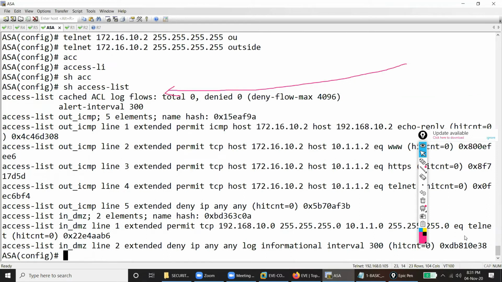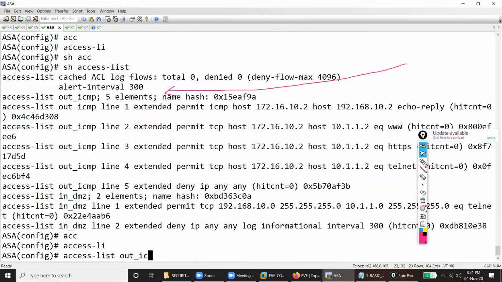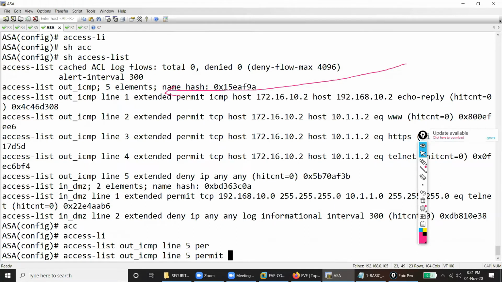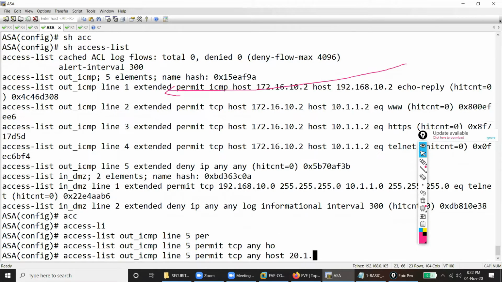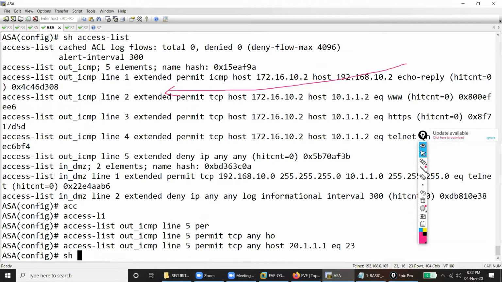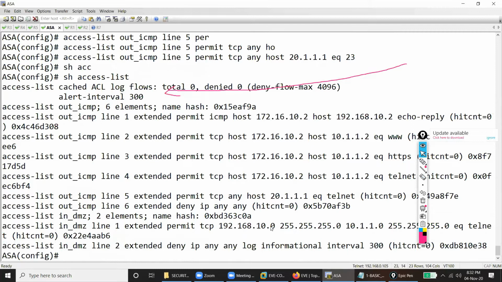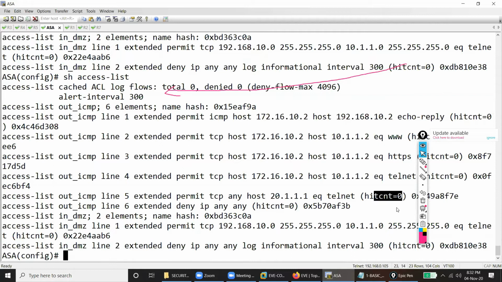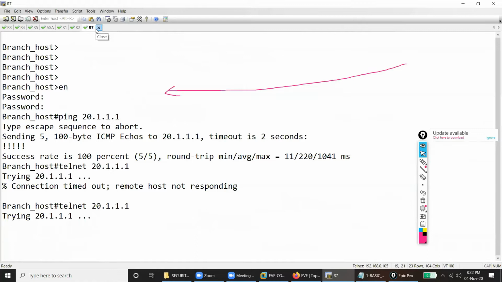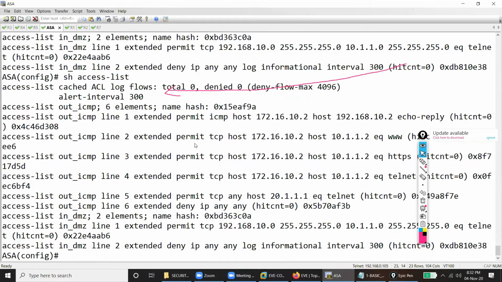Out ICMP. So I say access-list out_ICMP line 5 permit TCP any to host 20.1.1.1 equal to 23. When I say show access-list, you can see I also allowed anyone to come on this particular device, that is the ASA, for Telnet. Now I try to do it. Reachability is there, he's pinging. The reason is Telnet is not allowed from outside.